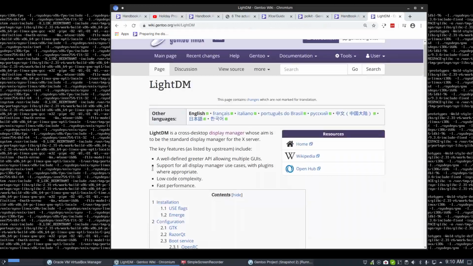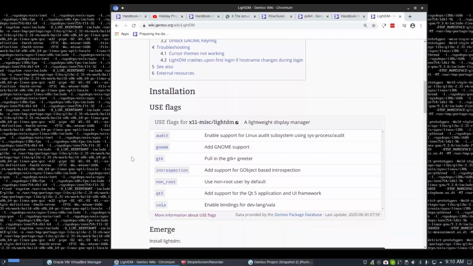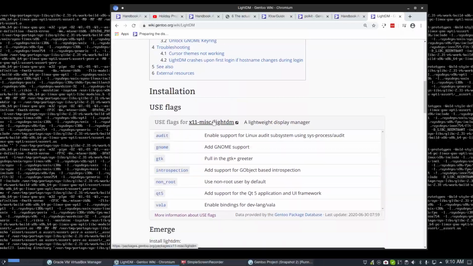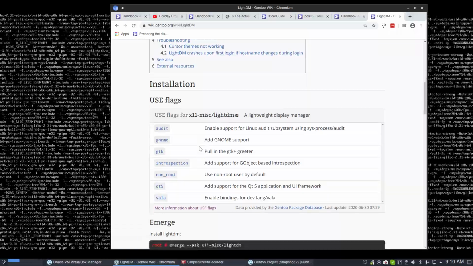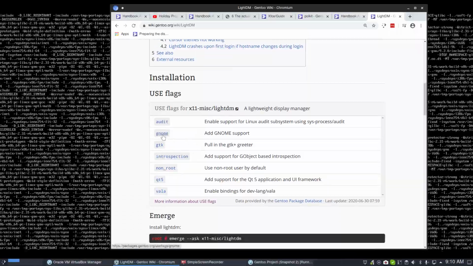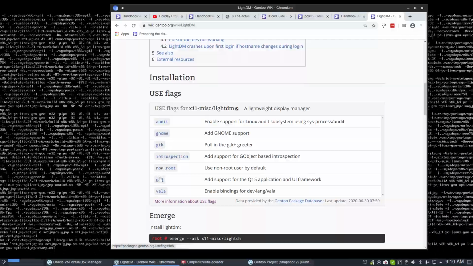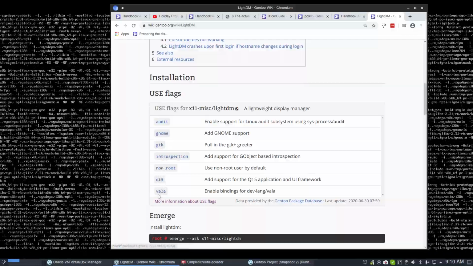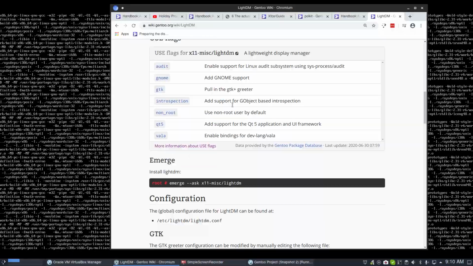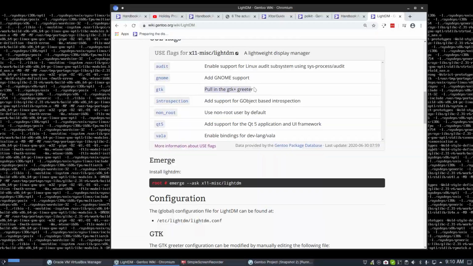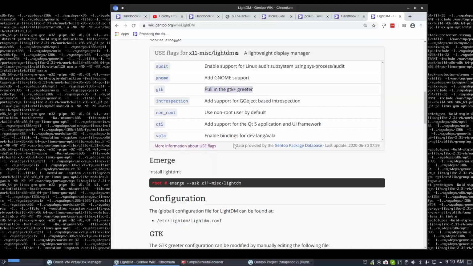Okay. Again, I need USE flags for LightDM, miscellaneous. GNOME support, GTK support, Qt5. That's what we're going to need, I suppose.